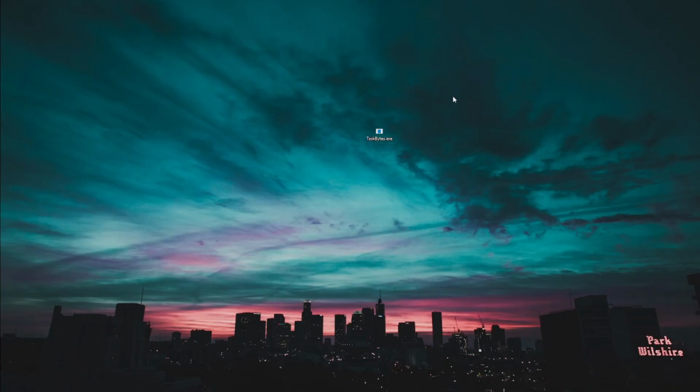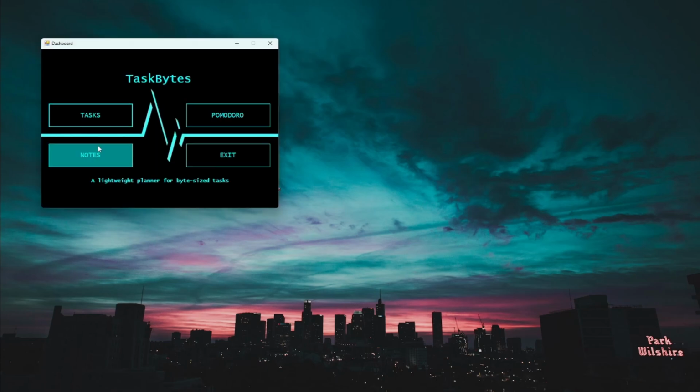Okay, so now we have the demonstration here. This is the TaskBytes executable. I'm going to go ahead and click that. And then you'll see that the dashboard launches right here. And you could also notice that there is a mouse hover effect for whenever they hover over a button, it will highlight in cyan. And this is just to keep it aesthetic with the design.